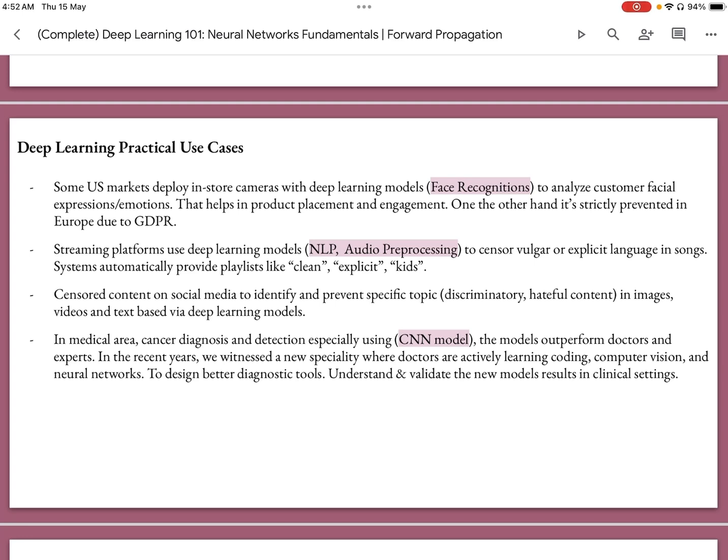However, in recent years, we witnessed a new specialty where doctors are actively learning coding, computer vision, and neural networks to design better diagnostic tools and understand and validate the new models' results in clinical settings.